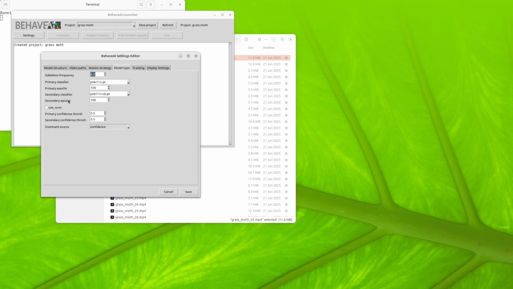And the model type, again, we can leave this at defaults and have a look. The validation frequency is the proportion of frames that you annotate that should be sent to the validation dataset as opposed to the training dataset. Here we can specify the type of model we want, so YOLO 11, and then the different sizes of models, so nano, small, medium, and large. Nano and small are generally absolutely fine.